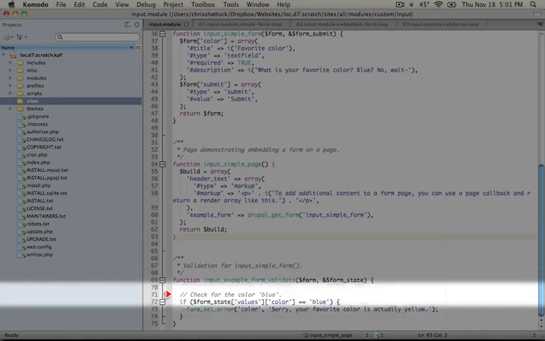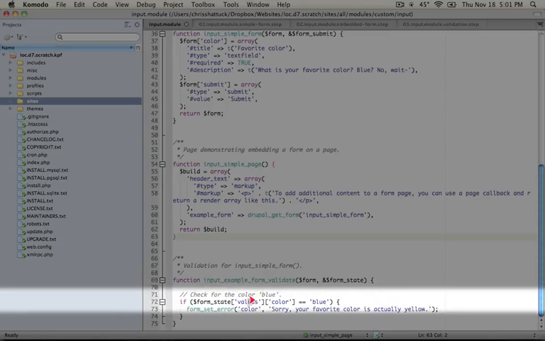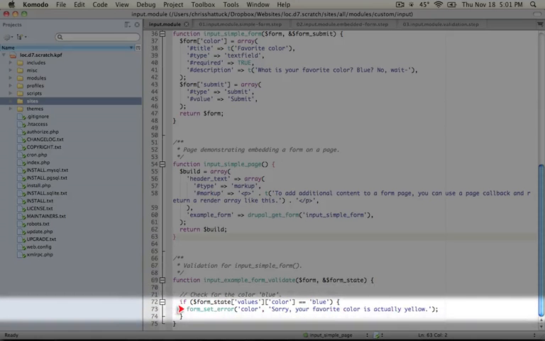In this function, we're doing something really simple. We're checking the form state values array, and the values array contains an array of all of the inputted items that have been passed by the user through the form, and we're checking it for a value of blue. And if the value is blue, then we're going to use a function called formSetError. And anytime we use this, it takes two parameters. The first is the name of the input where the error is happening, and the second is the error message to display.